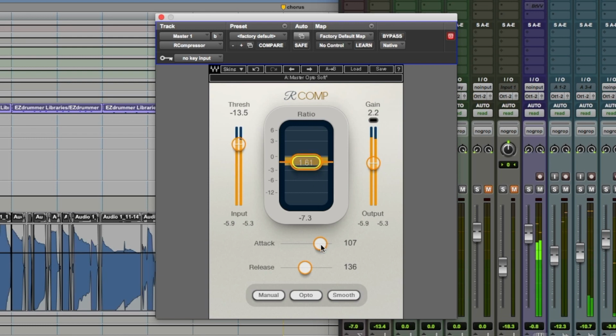So a fast attack would sound like this. Quite pumpy. Slower. Lets the mix breathe a bit more. You can hear the transients of the kick and the snare. Yeah, I'm pretty happy where that attack is.